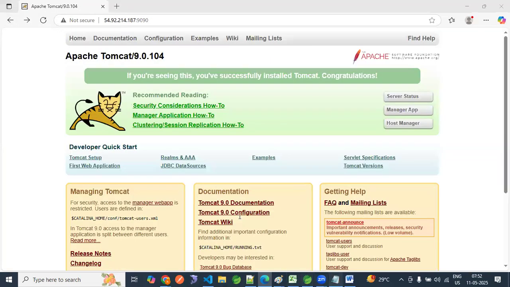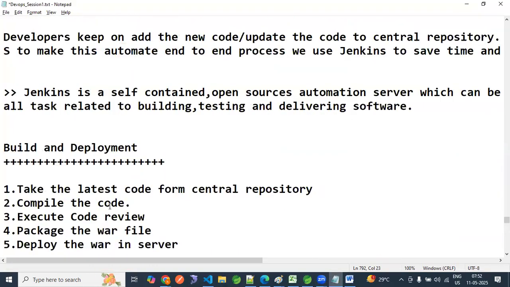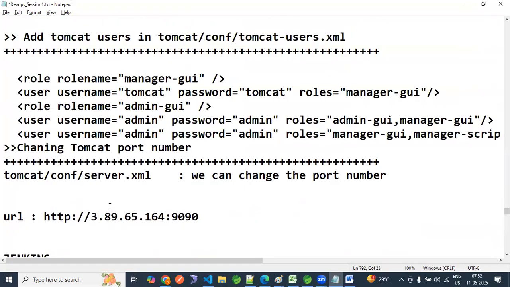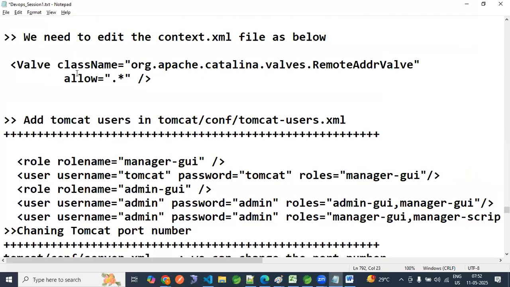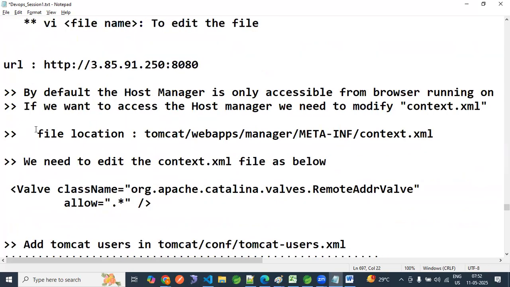Come to our notes section. Everything I am going to share with you guys, these notes. To add user to access this, we need to change this file. Host manager. Where is this file location? Tomcat, webapps, manager, META-INF, context.xml.